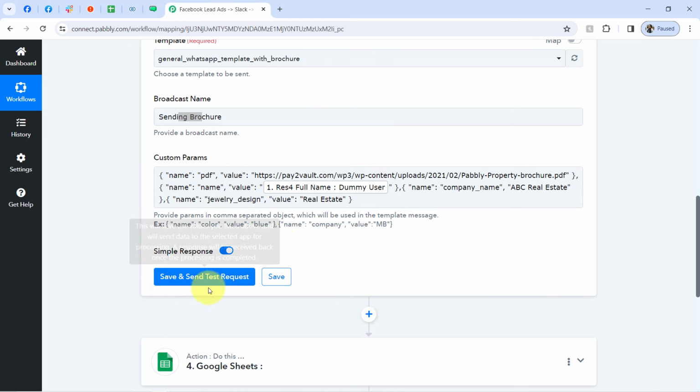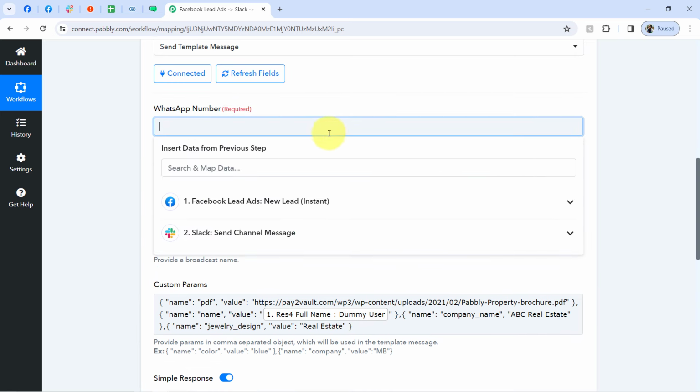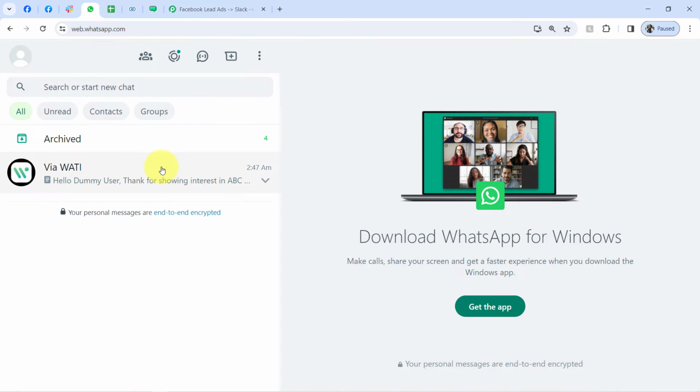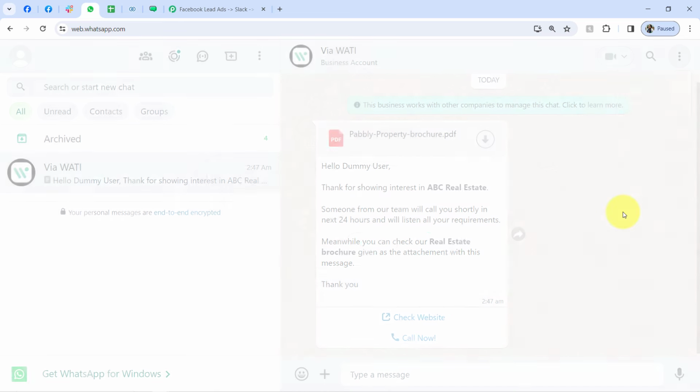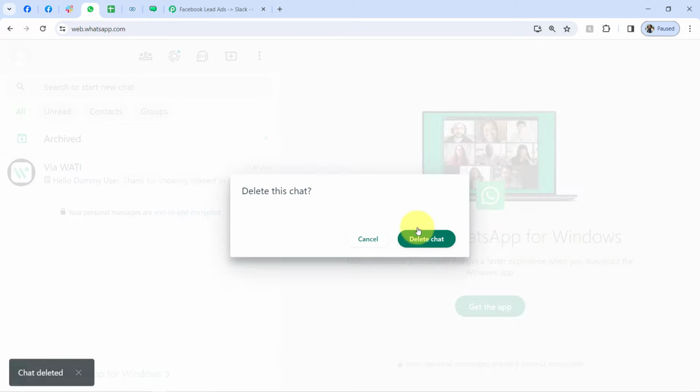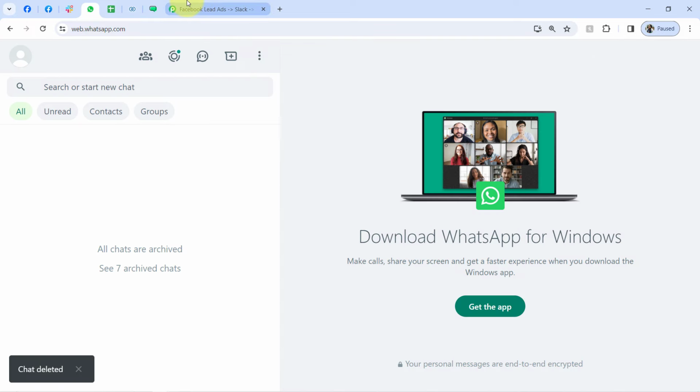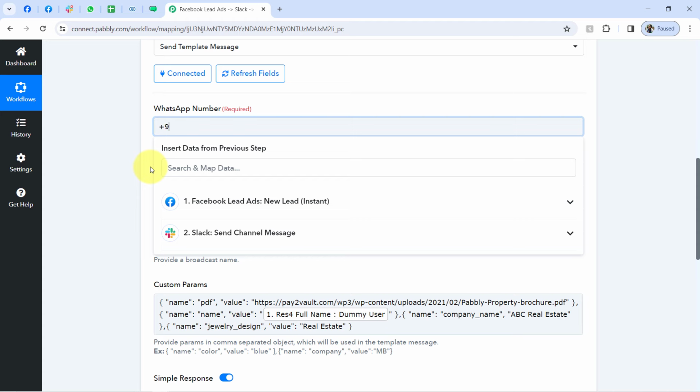So finally I'll be clicking on this button, save and send test request, but before that I'm going to replace this number with my genuine WhatsApp number. And give me a second, let me also open my WhatsApp web here. Alright, so this is my WhatsApp web and one message is already there. So how about I delete this existing message and then I'll show you how you can send the messages from scratch. Okay, give me a second.